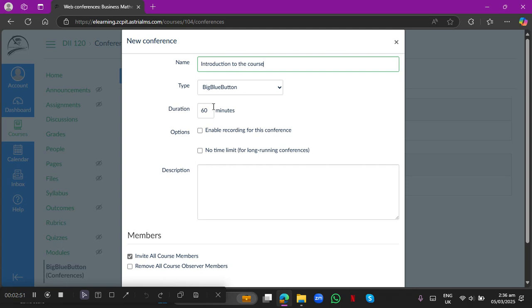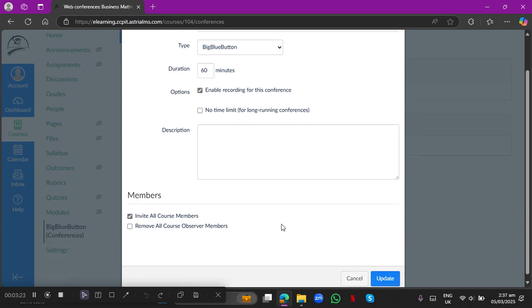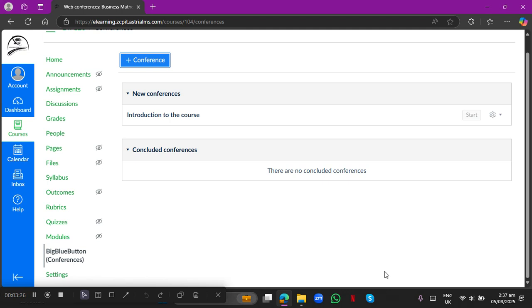Then you set up the number of minutes. Of course, you can set 100 minutes if you want, or 10 minutes, 20 minutes. Assume some classes go to 60 minutes. Then you enable the recording feature so that students can access the recording when they are free, because some of the students are not able to join classes at the time you're conducting a class. You just record the class and they're going to access it later on. Once you do that, you click on update.